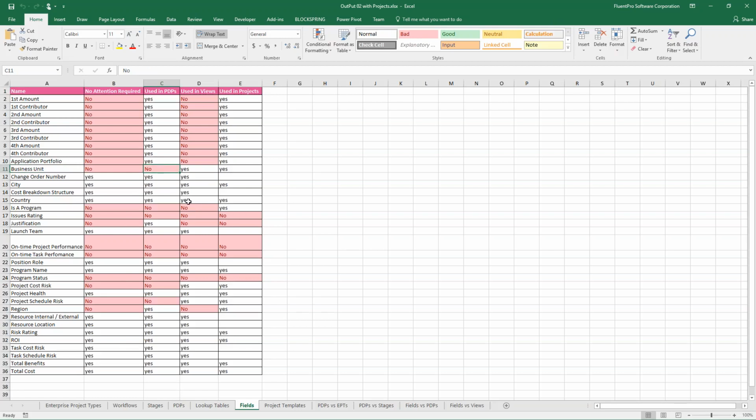So it means that we have no way to identify or provide the value for this field. But at the same time, it's used in some projects. There are some values, and it's used in views. So maybe I would ask the question: how does the user get information into this field? Same, for example, if it's a program, issues rating, or task performance or project performance value.